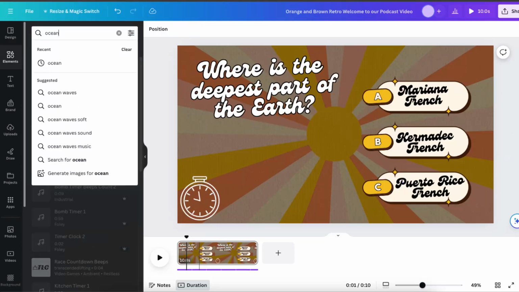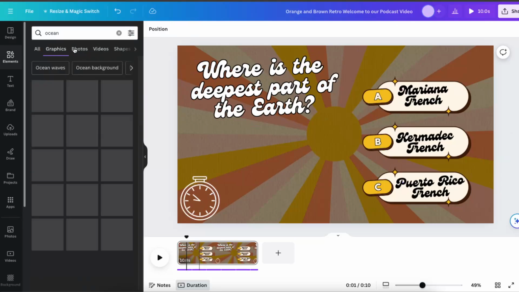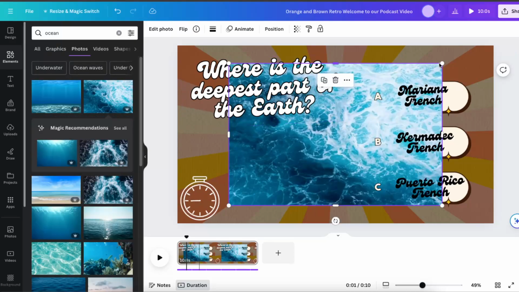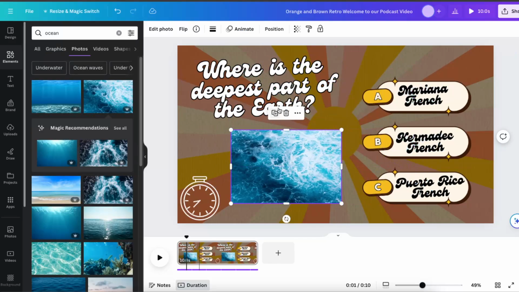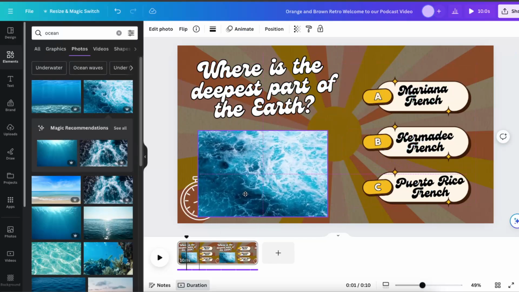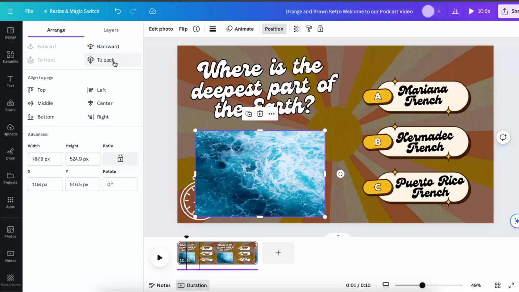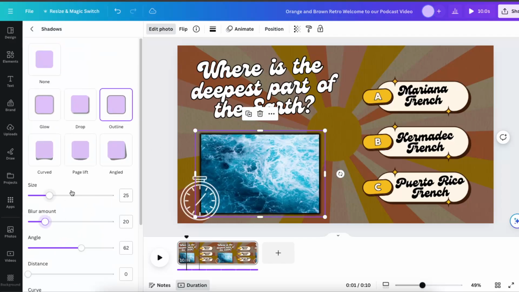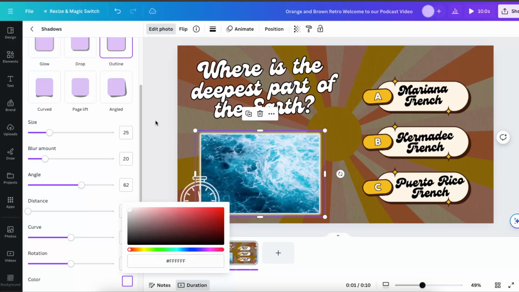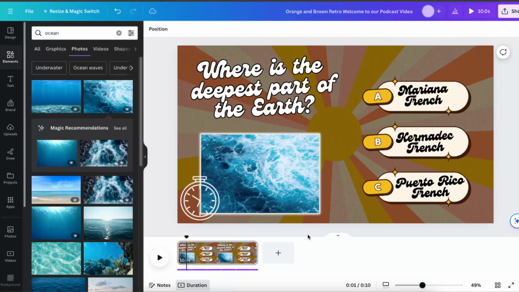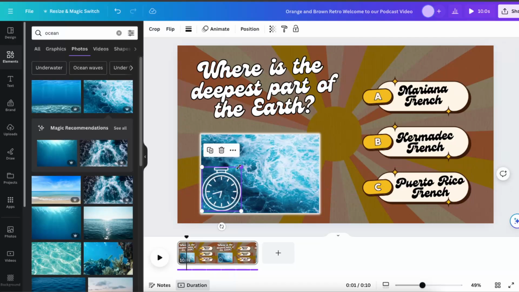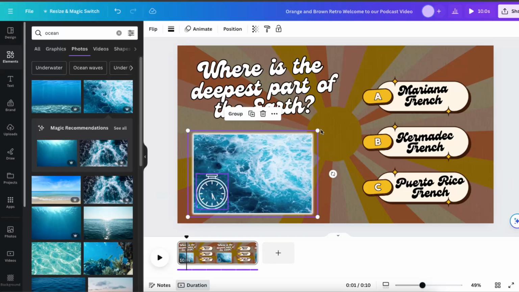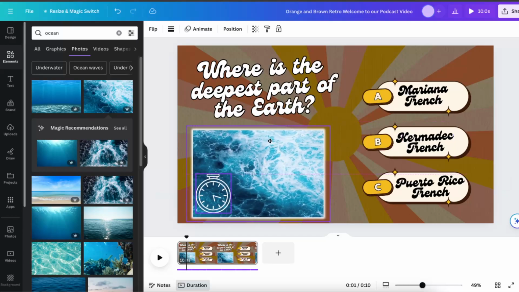And also you can put some type of ocean photo here. So I'm just gonna put it here for the sake of this video. Like so, position it to the back a little bit. And also I will edit this photo and add a shadow with a blurred effect and make it white, like so. So this is our question, and we can actually put the clock here. Maybe it will look way better. So let's leave it like so.